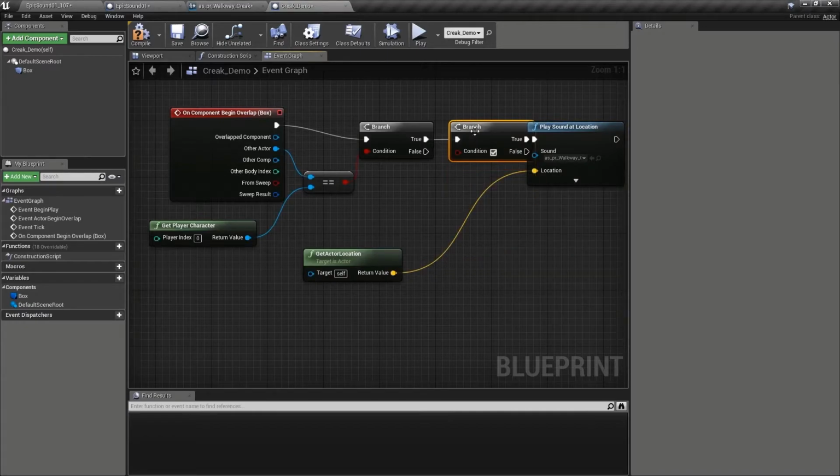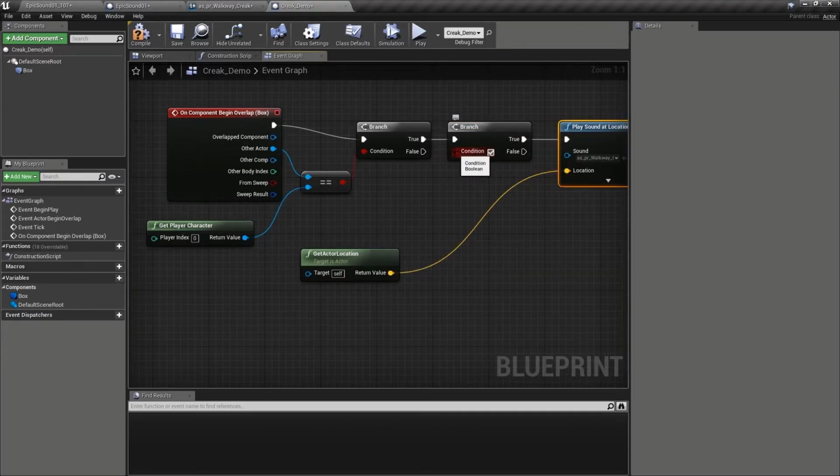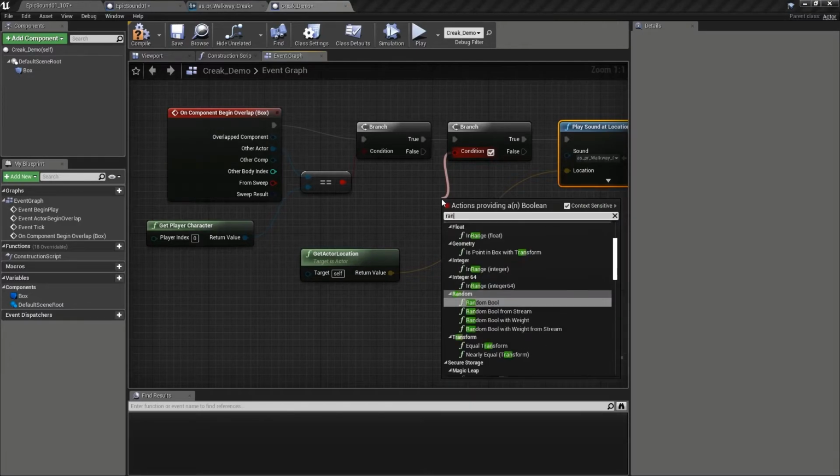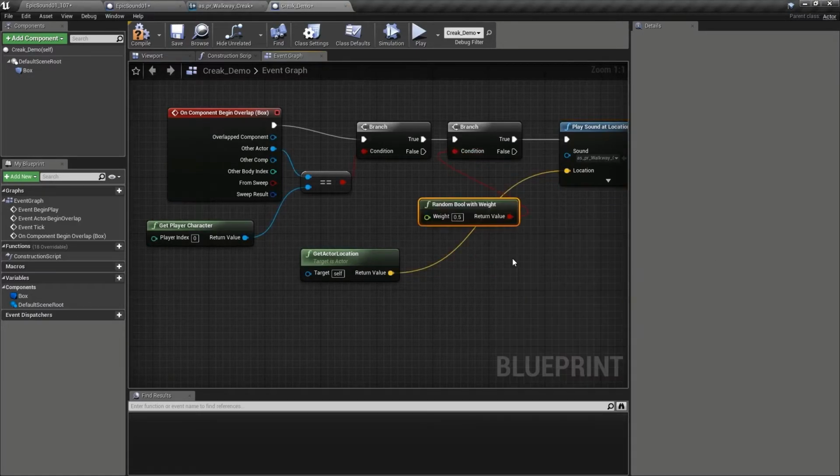What I'm going to do is create another branch here. And from this condition, I'm going to look for a random bool with weight. So this condition is a Boolean condition. It's either true or false. And this random bool with weight allows us to weight the probability of it being true or false. So at the moment, it's got a weight of 0.5. That means 50% of the time, this will be true. And so 50% of the time, our sound will play. We can change that. Say we wanted 70%, or we wanted it quite rare. Let's go down to 30% of the time.